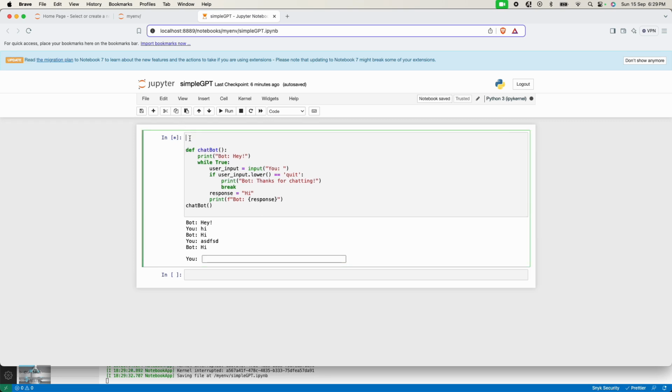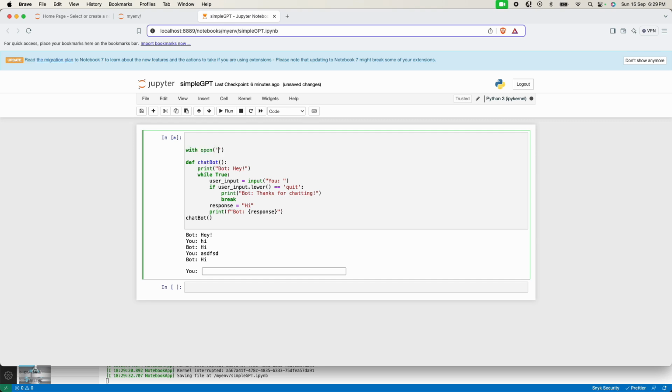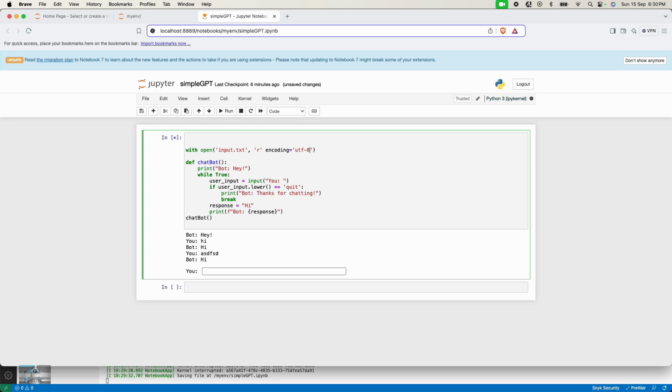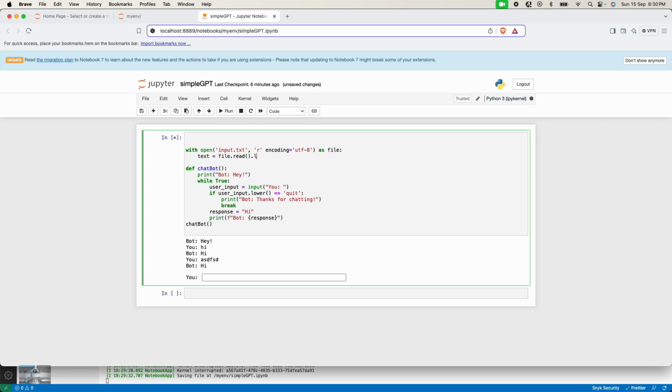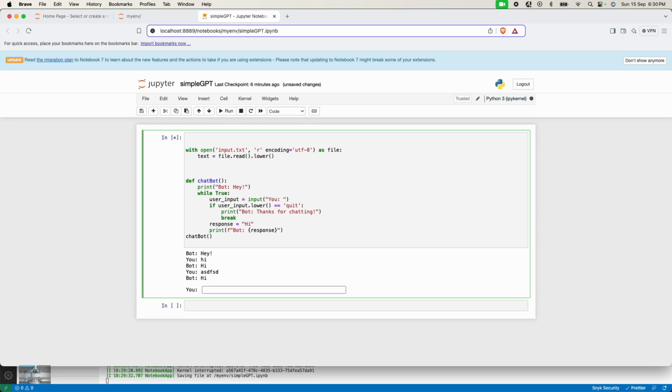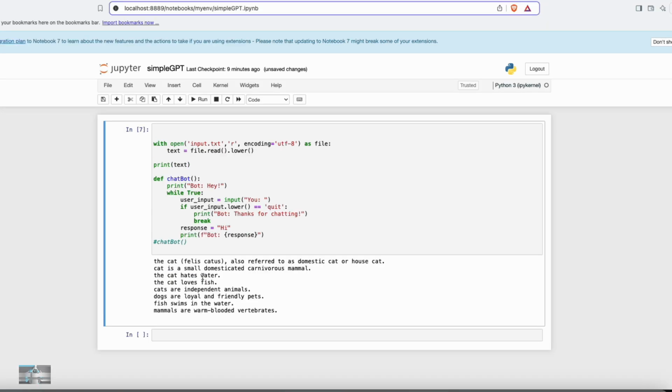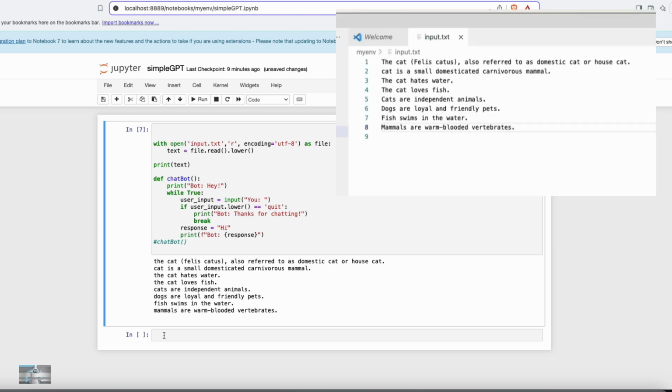Let's focus on the training dataset. Let me create a simple dataset. Okay, this input.txt text file is going to be our training dataset. Let's try to read this file. Okay, now it is visible. So it is basically reading those inputs and we are successfully able to print it out.